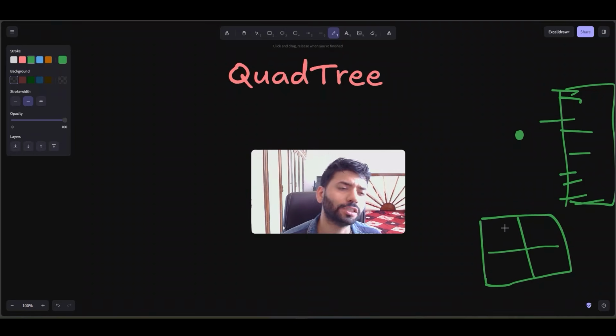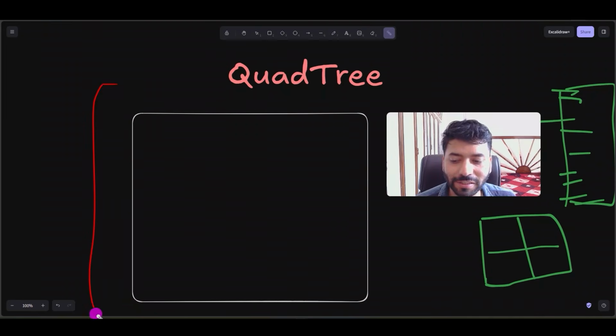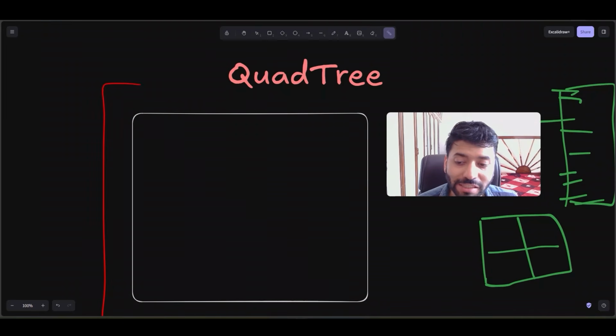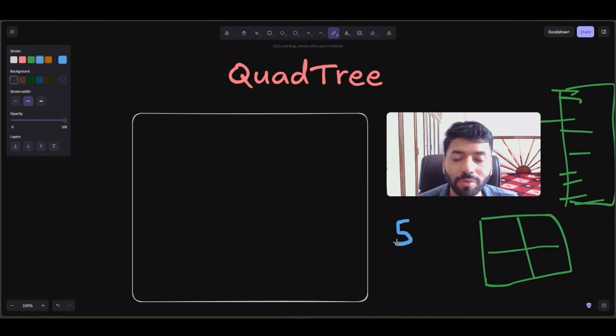I know it might sound confusing, so let me give you a very simple example through which you'll get a better understanding. Let's say this is the complete area. Now we will set how many users, or points, this area can take. Let's say a maximum of 5 users can be present in our area. The first user is here, the second user is here, the third user is here, the fourth user is here, and the fifth user is here. So we have these 5 users.